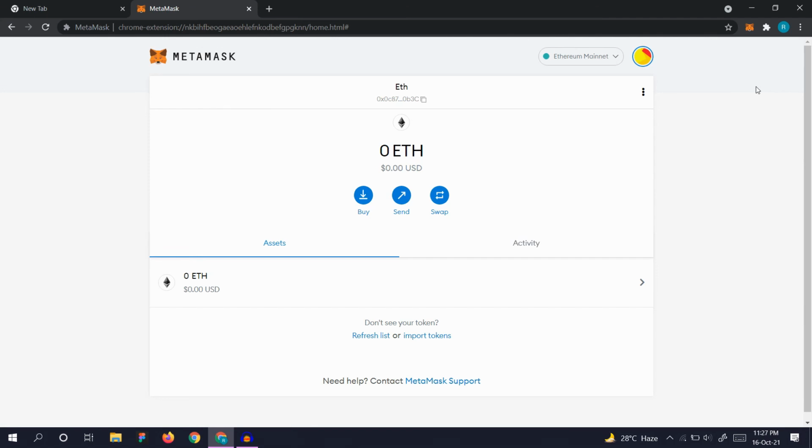So I think that was it for the video. Just to recap, export private keys from all your accounts in MetaMask. Use a hardware wallet if you have it. Don't visit suspicious websites and try to minimize other extensions in your Chrome along with MetaMask. So that was it for the video.